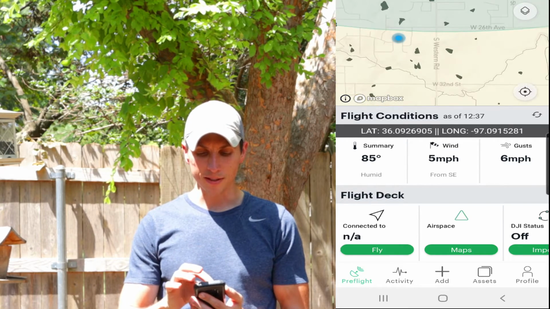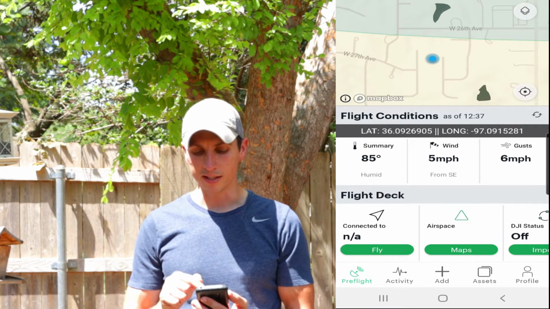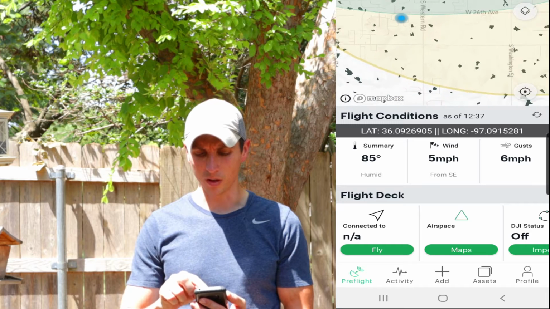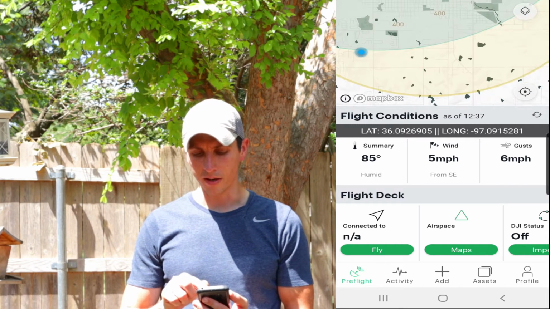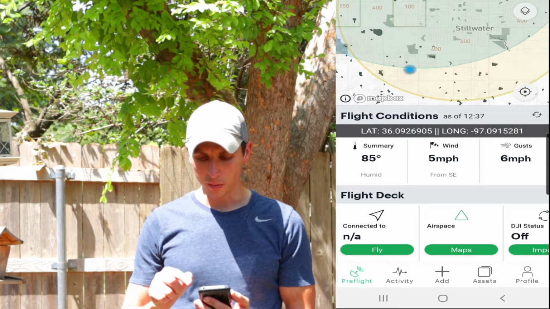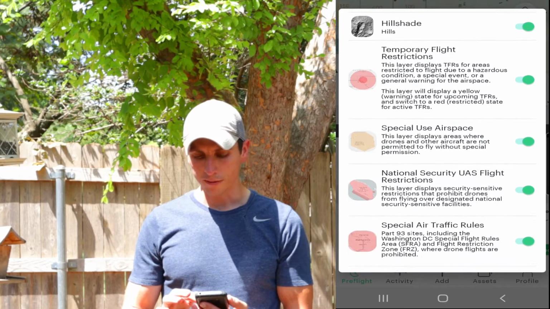I'm standing at my house in my backyard. If I zoom in, you can see that I'm just outside of that radius. However, I'm in this other area, but what is that other area? It's yellow. Yellow is an advisory area, okay? You can click on this map and it will tell you basically what everything is, and you can also enable and disable all the different map layers.